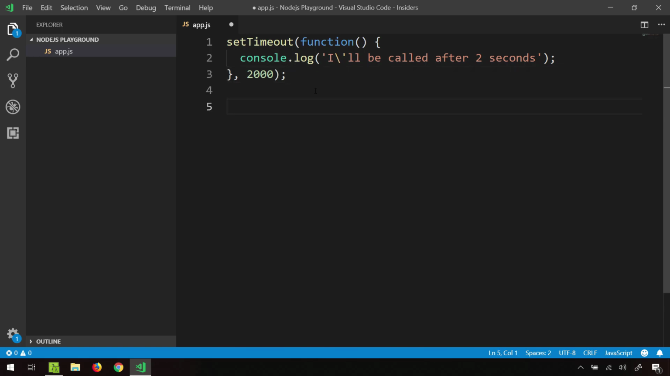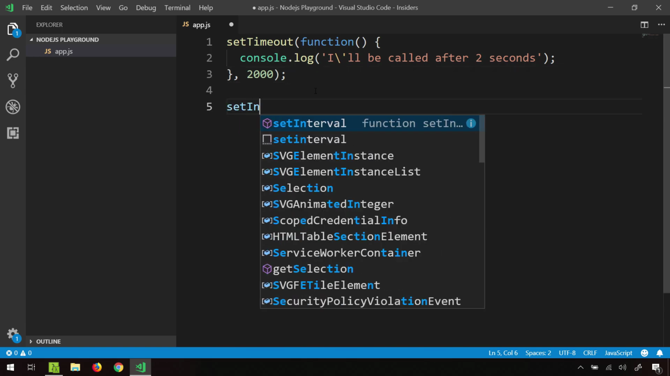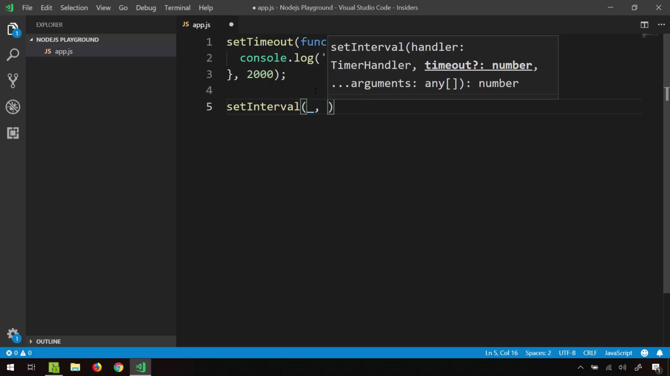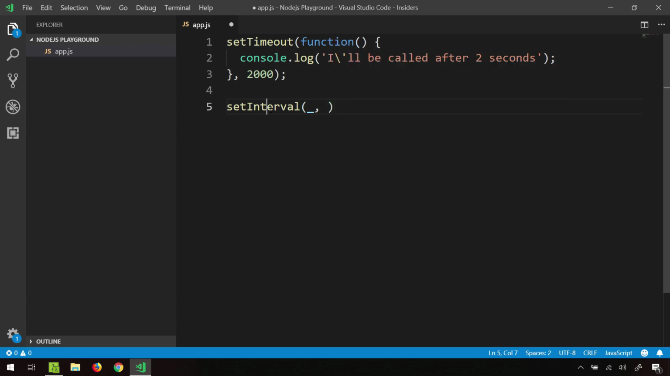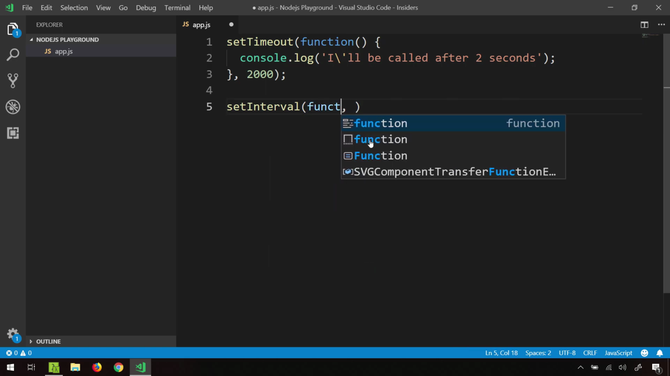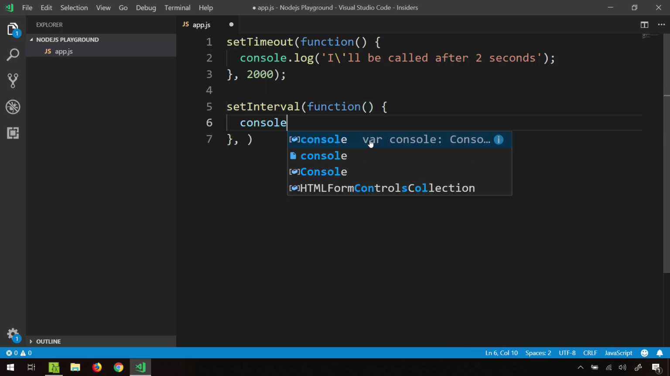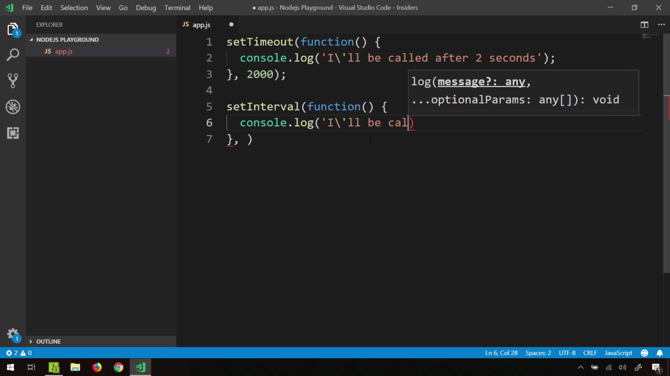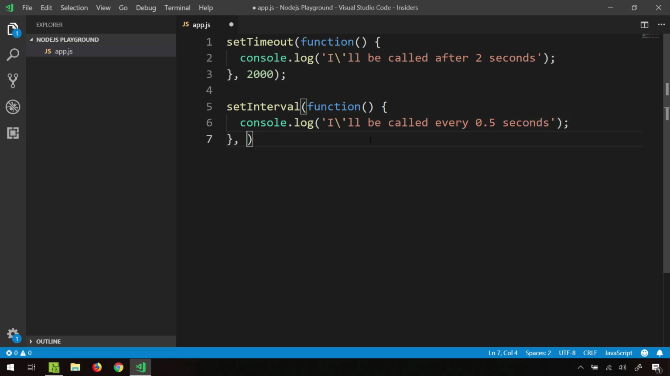So next we can investigate a function called setInterval. setInterval is similar in usage, but it does something totally different. Again, we have some function that we pass over here, and over here we specify some number in milliseconds. However, setInterval will actually call this function every n milliseconds. So we can do something similar. Let's say console.log, I'll be called every 0.5 seconds, for example, and that translates to 500 milliseconds.